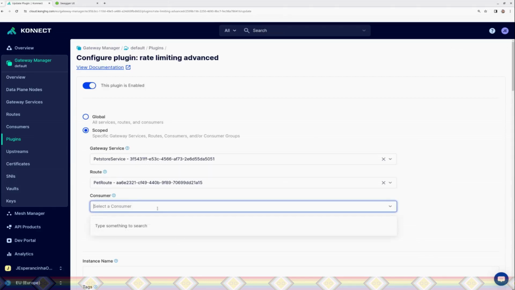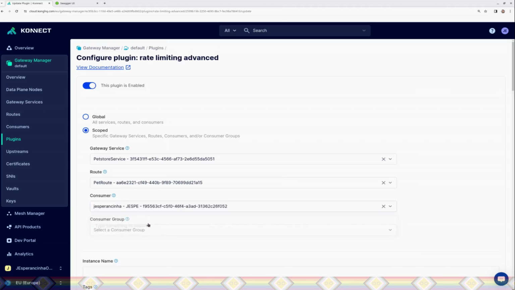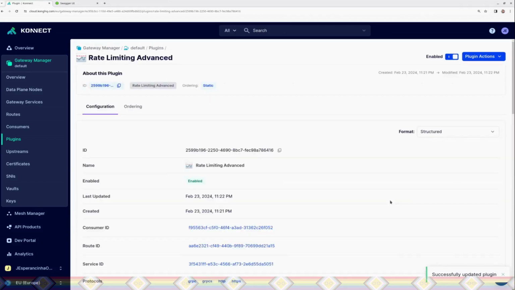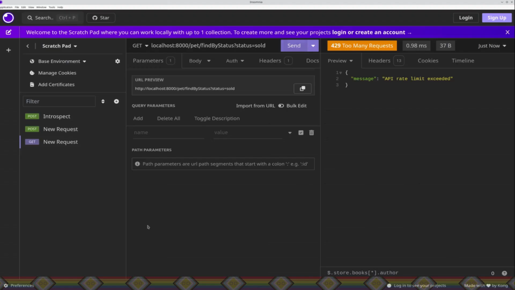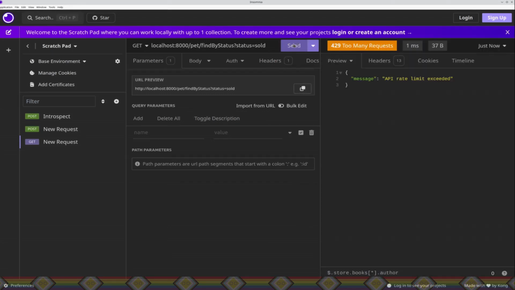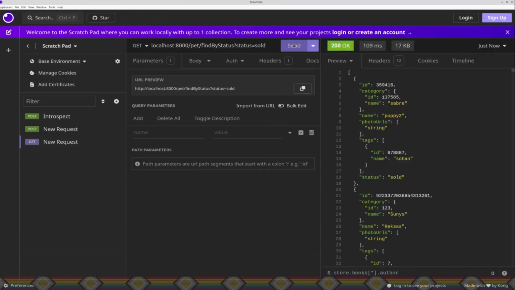But now let's look at a curious case. If we select a consumer, what would you expect to be the behavior when we send our request via Insomnia to our API gateway once we configure it this way? So now we have enabled it. It will behave still like before. So API rate limit exceeded as the first response, but now we are getting all okays when we send the request.